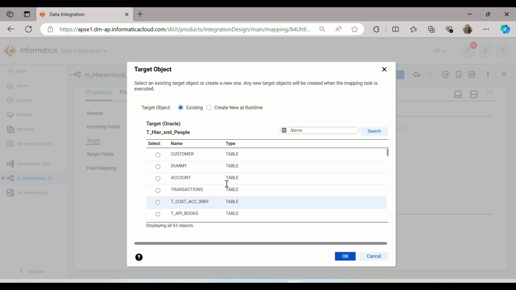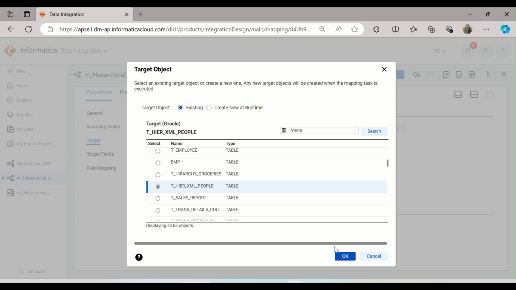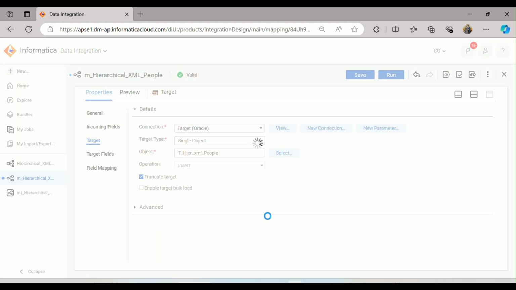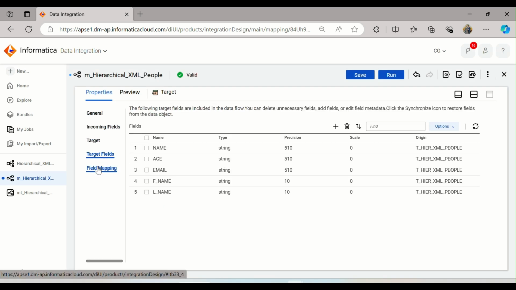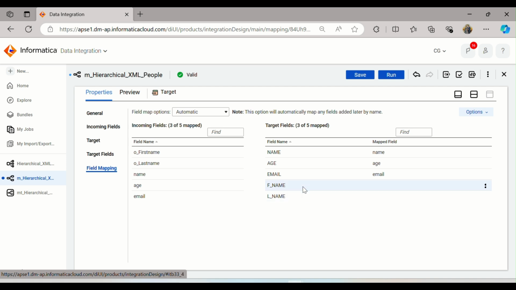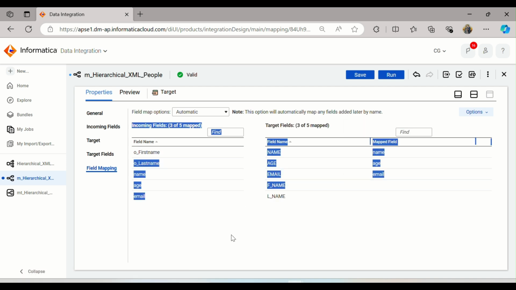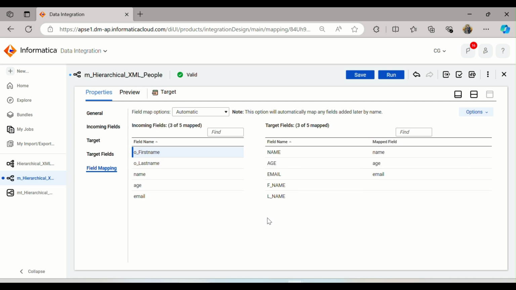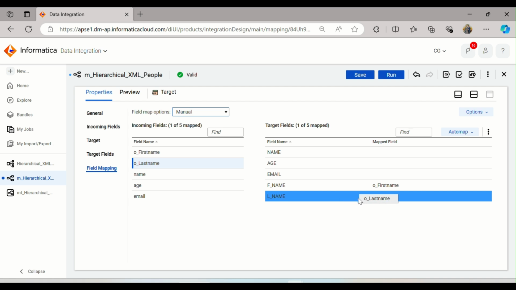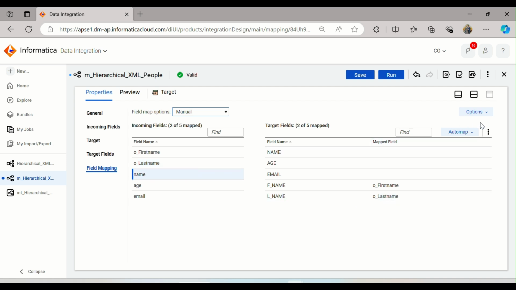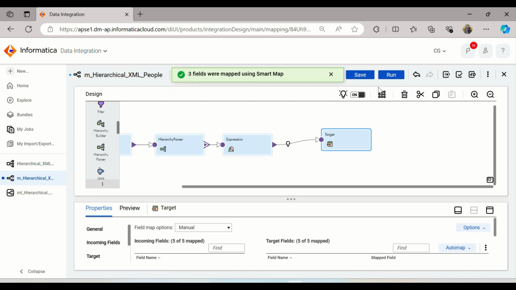Okay, we have the target fields now, so we need to do the field mapping. First name to first name, last name to last name. And then next, I'll just do a smart name. Okay, now we have mapped it.